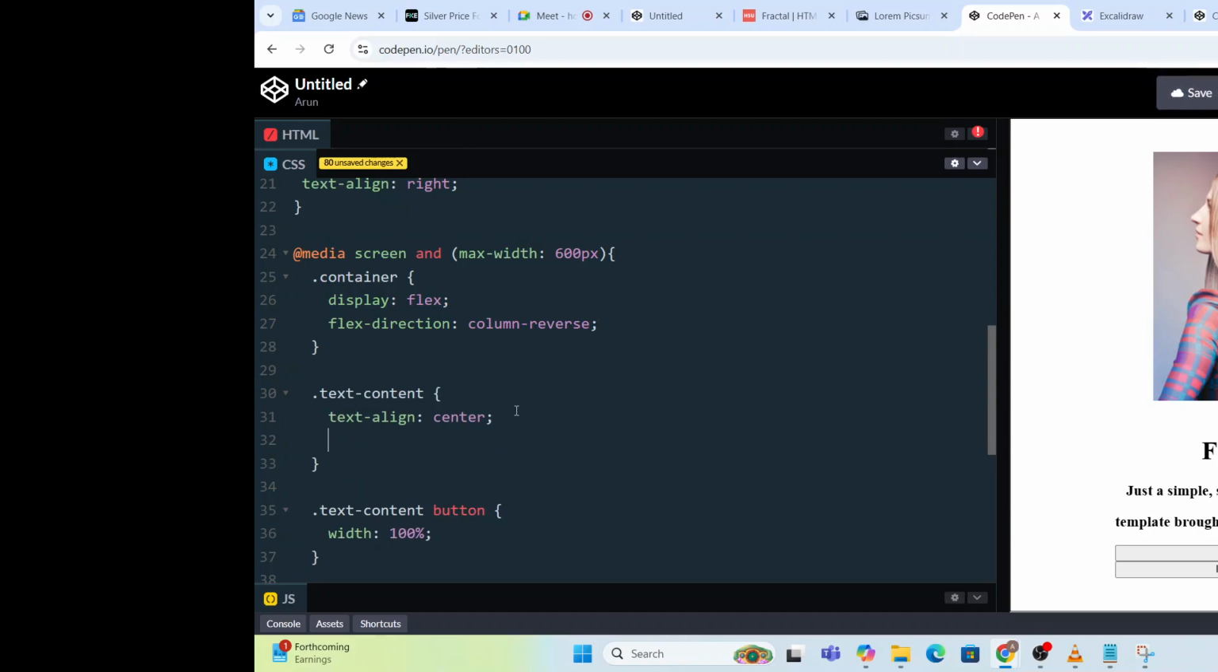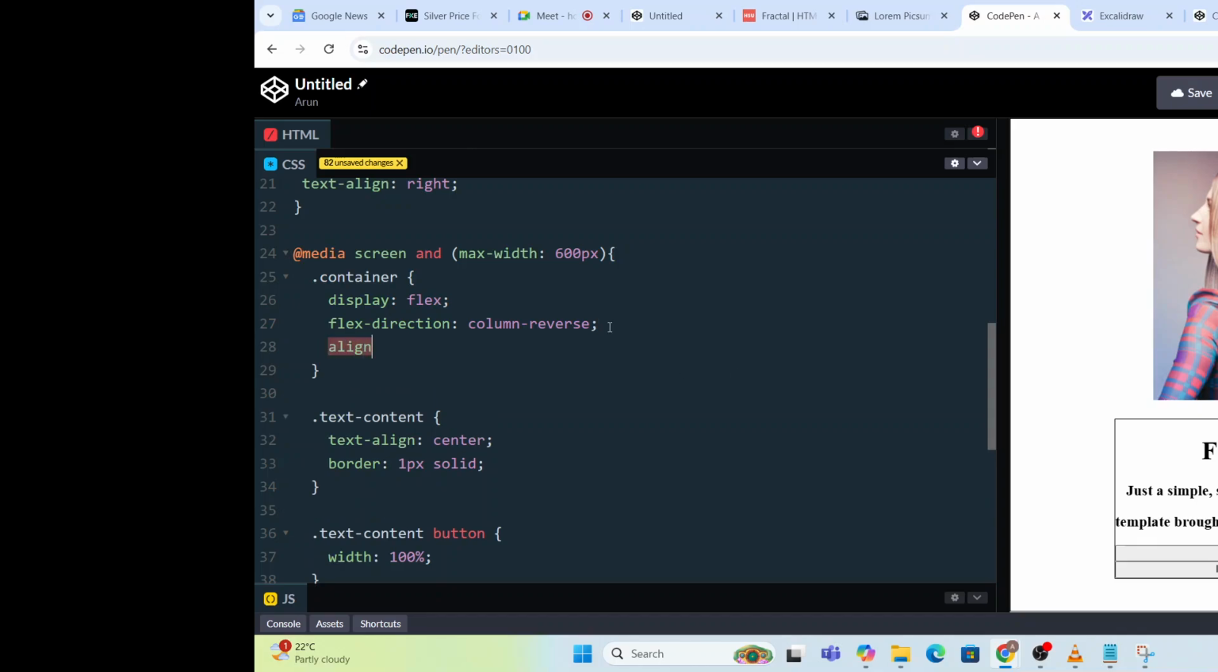Let me put text align, to see how much it is coming for, because it didn't occupy full width. Let me see how much it is coming. It is only coming this much, correct? Since it is coming this much, these two are only occupying this much width. 100% means what? 100% of its parent container, isn't it? So now what I'll say, I'll put align item stretch actually.